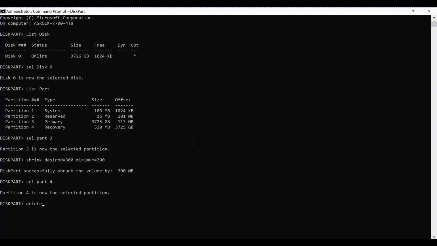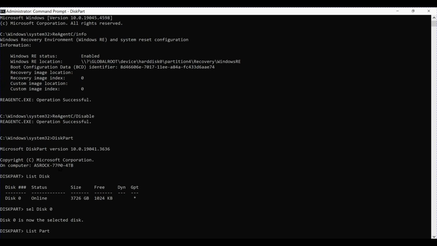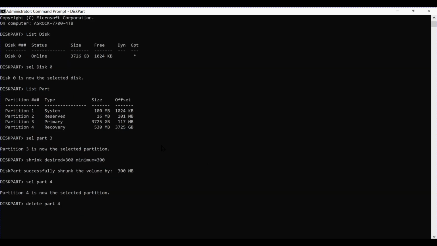Now we did save our delete partition 4. Before I hit enter, I'm going to scroll up and confirm that we did reagent disable. That was very important in this step, because if you delete it without doing that, then you have to reinstall the RE image WIM file, and we can do that as well, but hopefully we won't have to right now. Okay, so I can delete the partition 4, and we're going to override that to give it permission.